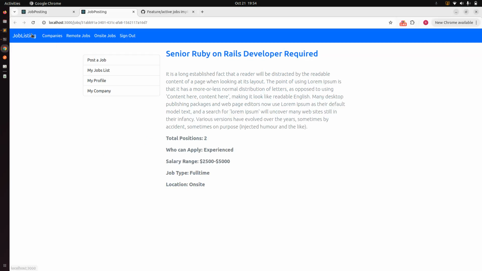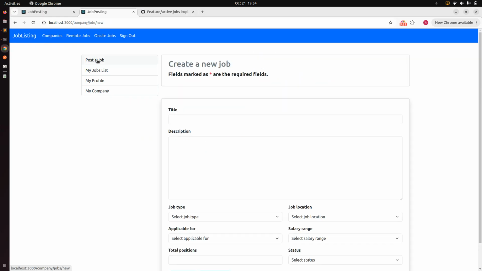Okay, and now let me show you a few more bugs. Here you can see when we click on post a job, in this header card we have "Create a new job," and then we added a warning that fields marked with a star are required fields. This message indicates that in the form, wherever we have this asterisk sign marked in red, it clearly tells users that these are the required fields and you must fill them.